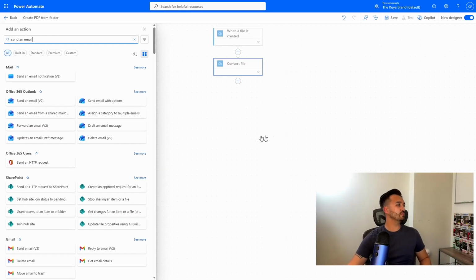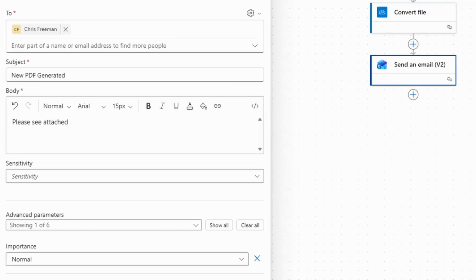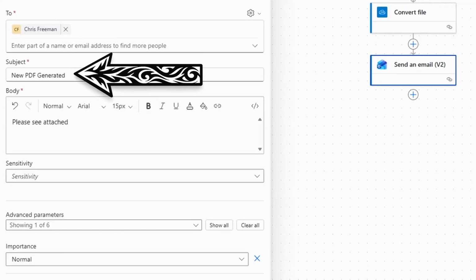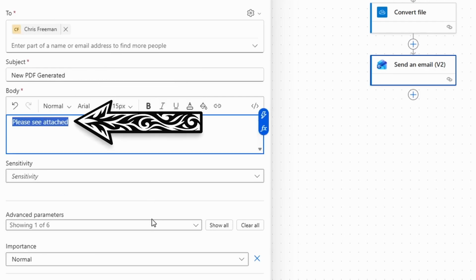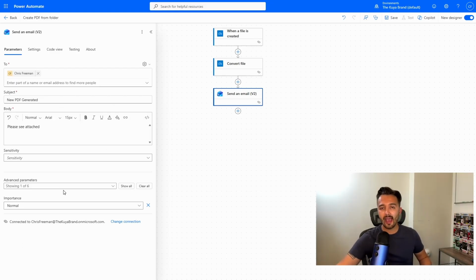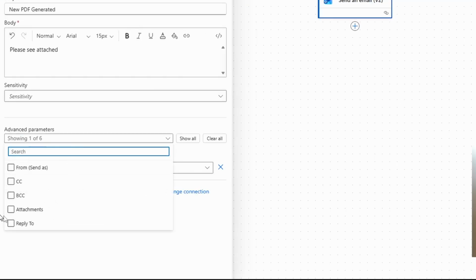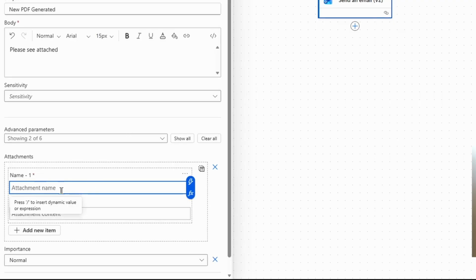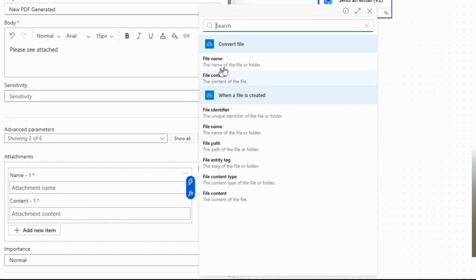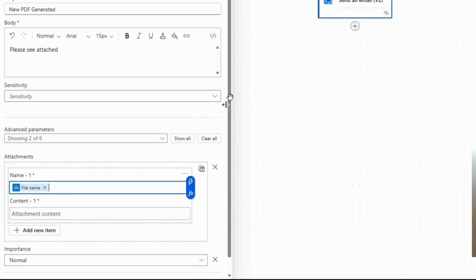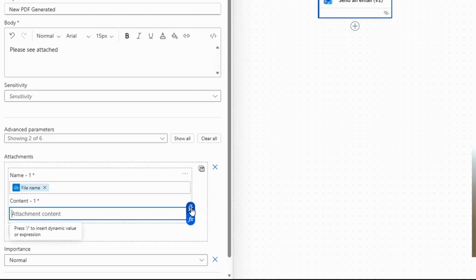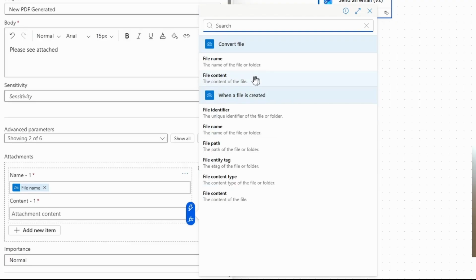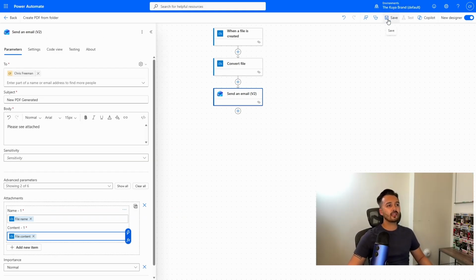And then the next action would be send an email. I'm sending this over to myself with the subject new PDF generated. And then inside the body, I'm just going to say, please see attached. Now let's go ahead and add in our newly created attachments. Underneath the advanced parameters, we have this attachments section, and I will go ahead and add a new item. In this case, let's go over to dynamic content, and we now have the newly created file name, and underneath contents, we have the file contents. There we go. Let's hit save.